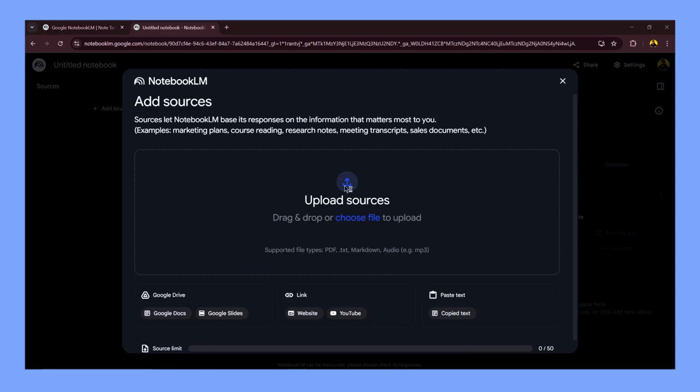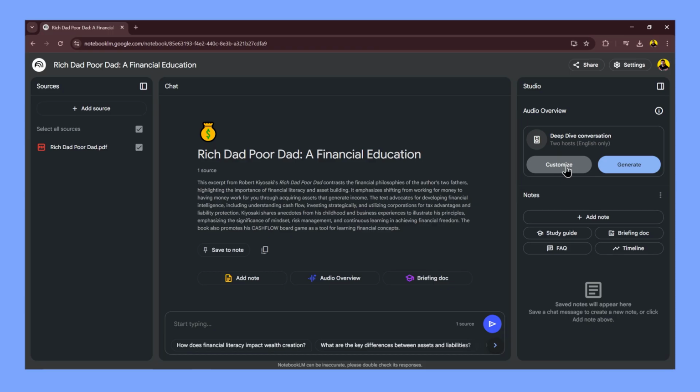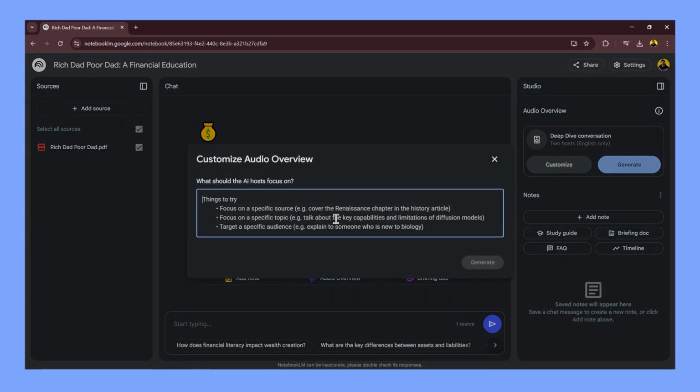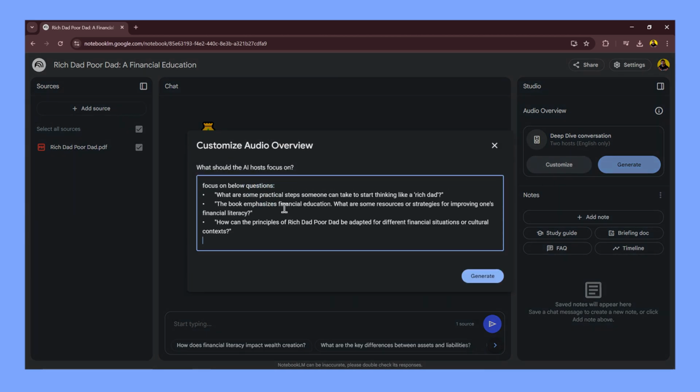Let's say you want to quickly grasp the core concepts of the book, Rich Dad, Poor Dad. Upload the book to NotebookLM, ask it to summarize the key differences between the rich dad and poor dad mindsets. Now you can even generate a podcast featuring the book content. Ask it to generate a podcast script with questions like, what are the practical steps someone can take to start thinking like a rich dad?